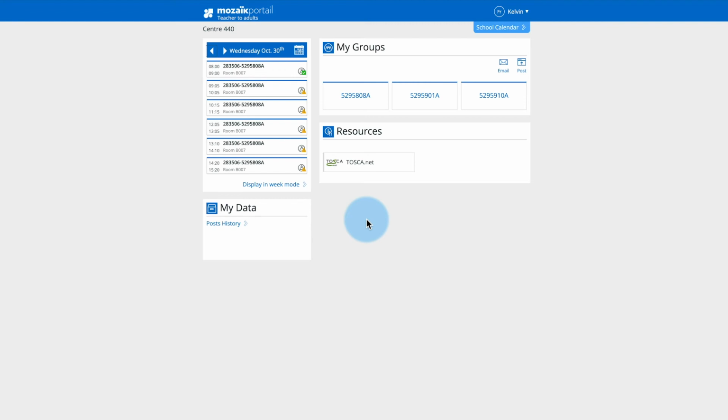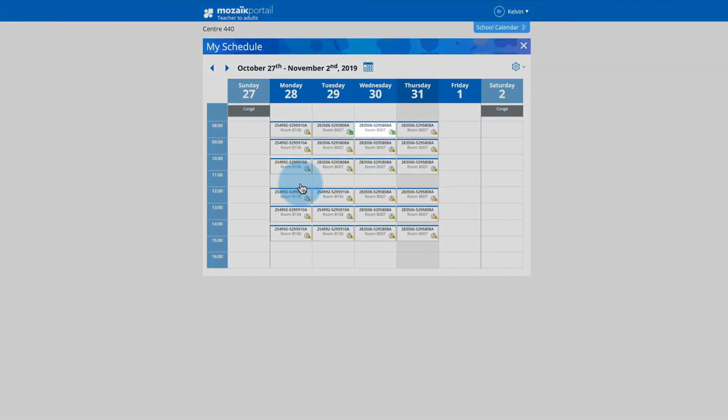To make sure all attendances have been recorded and sent, look for a green checkmark next to the period for which attendance was taken. The checkmark is also visible if you click on the Display in Week Mode link.